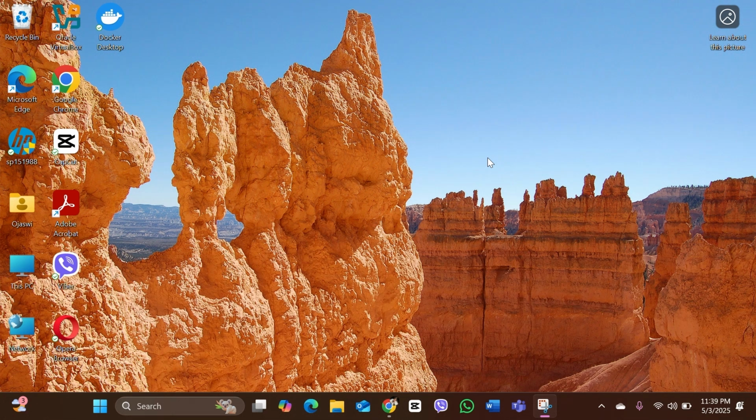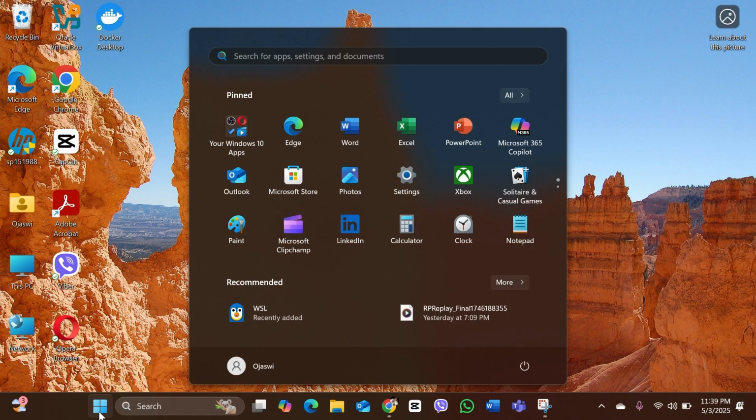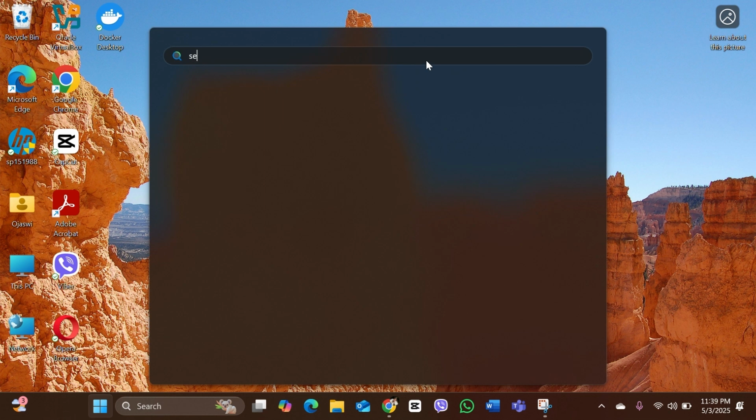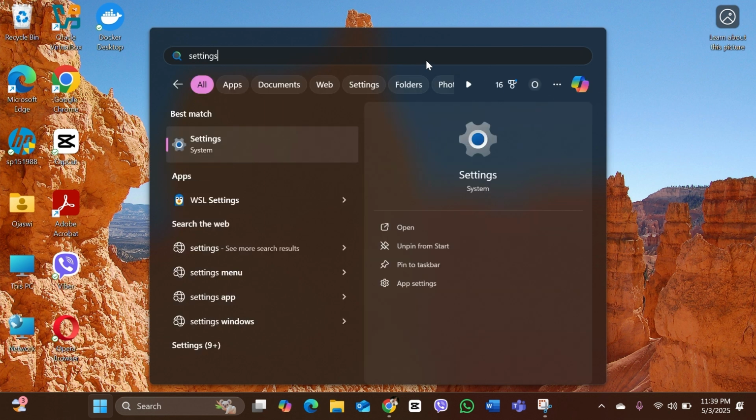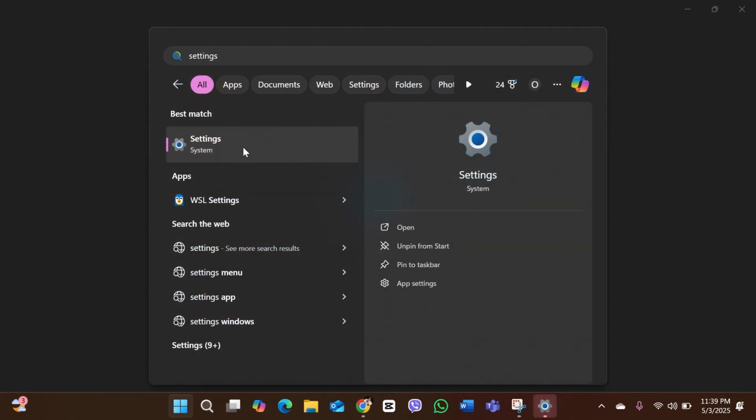So the first thing that you have to do is open your settings app on your PC, for which you have to click on this Windows icon that you can see right here. And after clicking on it, there you will be able to see the option of settings. If you can't see it here, you can simply go to the search bar and start typing settings. After you have typed that, here you can see the option. You can simply double click on it and open it.